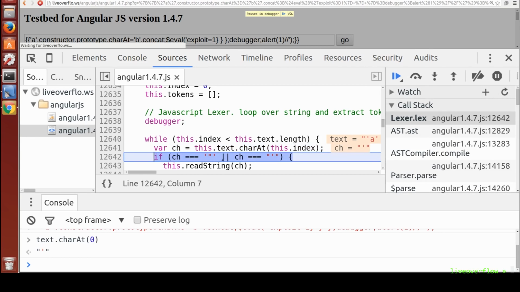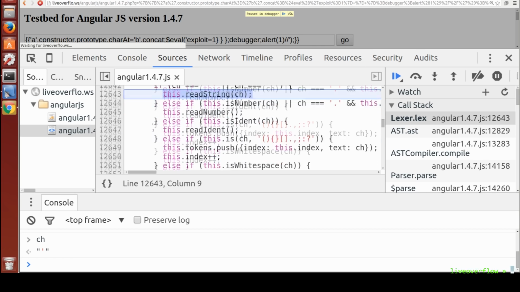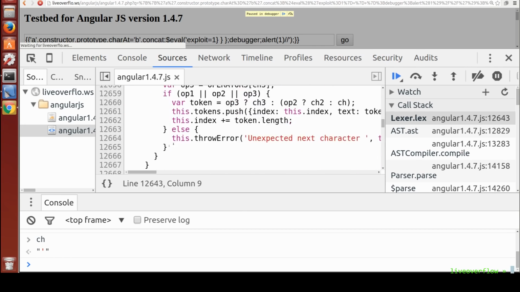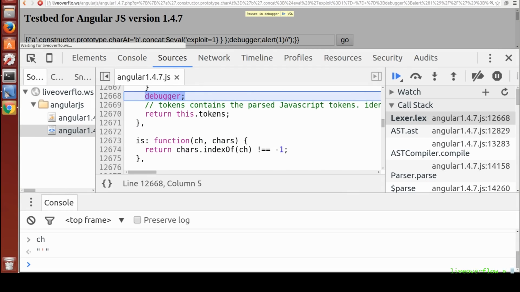When we step one step further, we get to an if that checks if the character is a single or double quote, which is obviously the case. So we will follow this and call the helper function readString, because this single quote is an indication that a string starts. And this whole while loop is full of ifs and helper functions like that. But in the end, we will get an array of tokens. So let's continue until this next breakpoint.